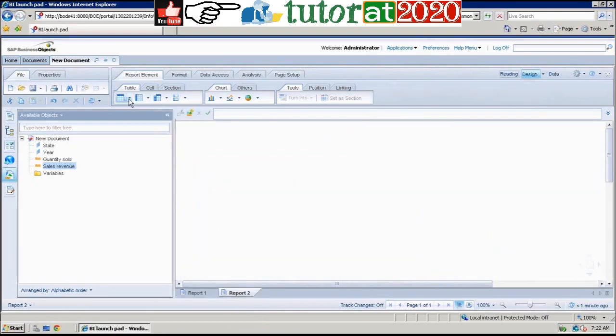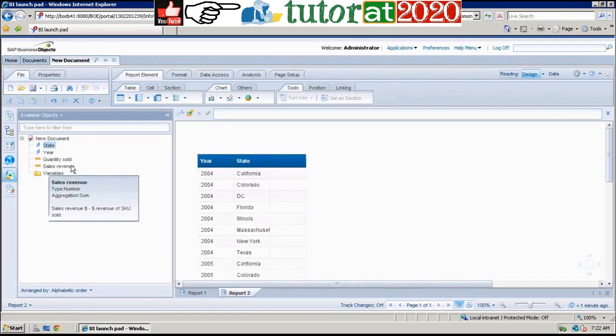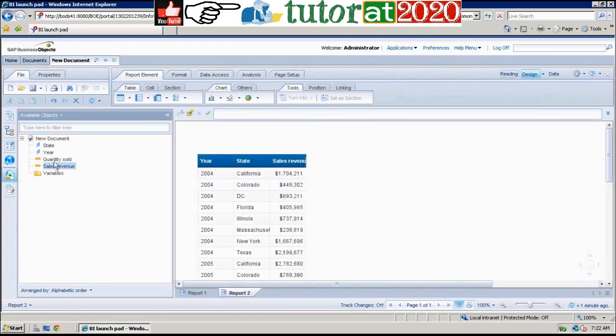Let's say I'm just taking the same pie block here. Take the year object and drop here, and add a state object. Take the sales revenue and have a quantity sold.